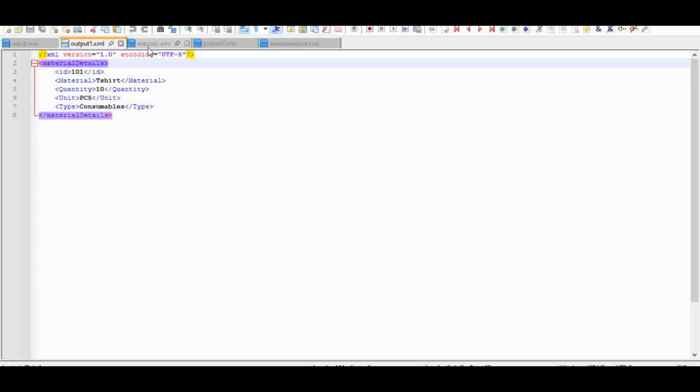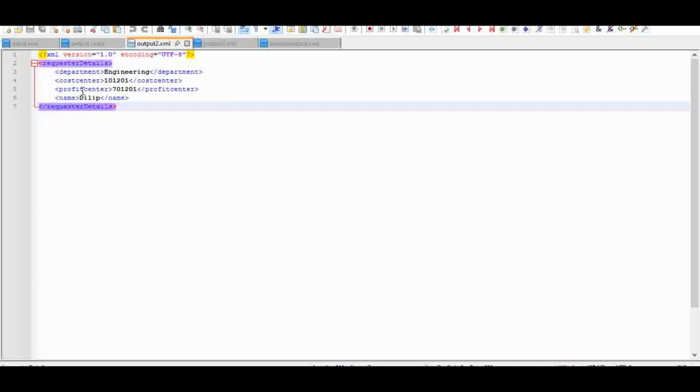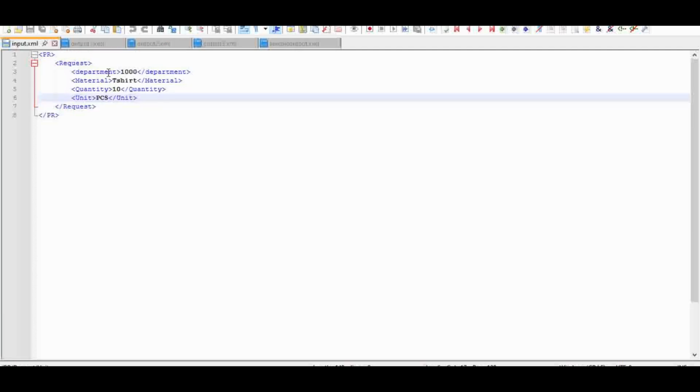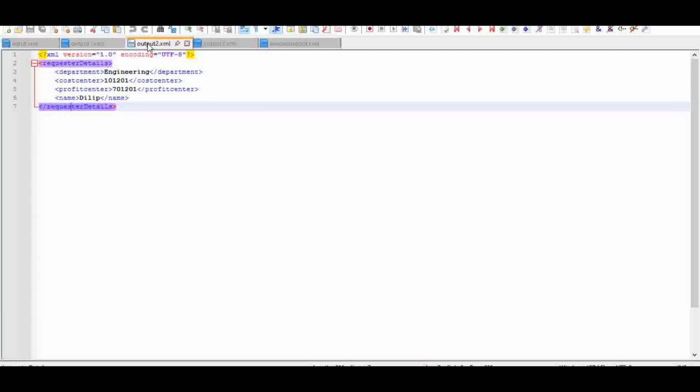In parallel, the second output will give me the requester detail, right? From the requester ID, it says department 1000. Then it picks up the department name, engineering, the cost center for it, the profit center for it, and who the requester is. So this is the output of my second process.